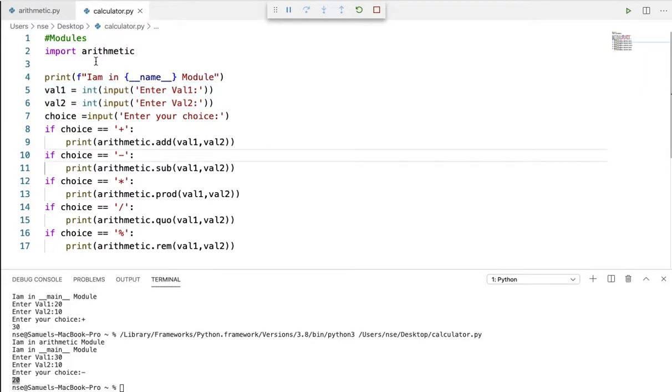Now here, every time it looks tedious to give arithmetic, like it's too big. What I can do is I can say import arithmetic as arith. Now I can give a short name for it. The imported module, I can give a short name. So I can just go there and change everywhere.